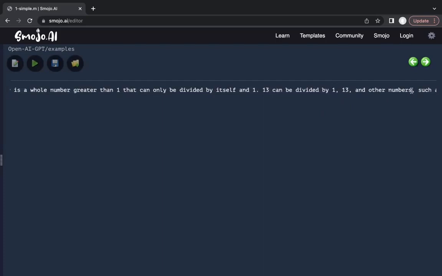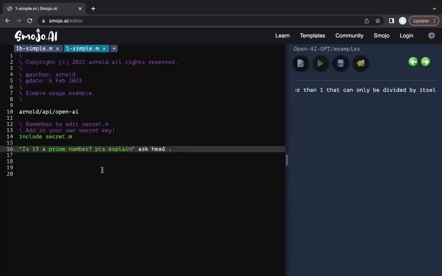And other numbers like what? Such as 3 and 4, right? So it thinks that 13 can be divided by 3 and 4. So my point is that GPT is not infallible. It's a language model.